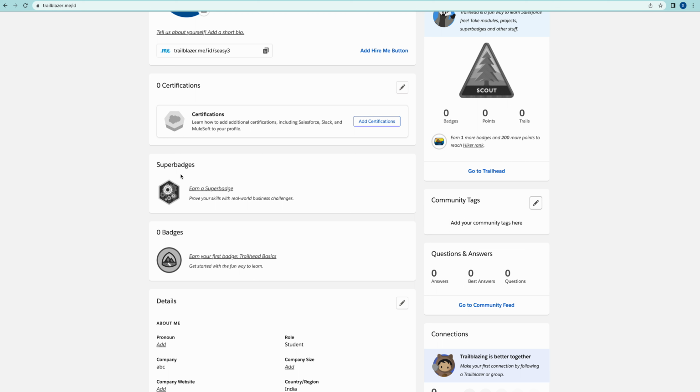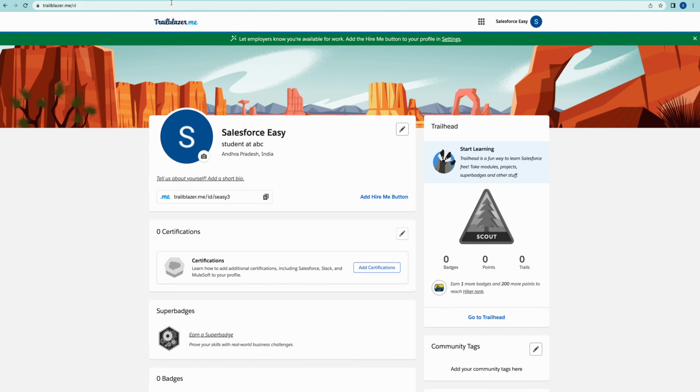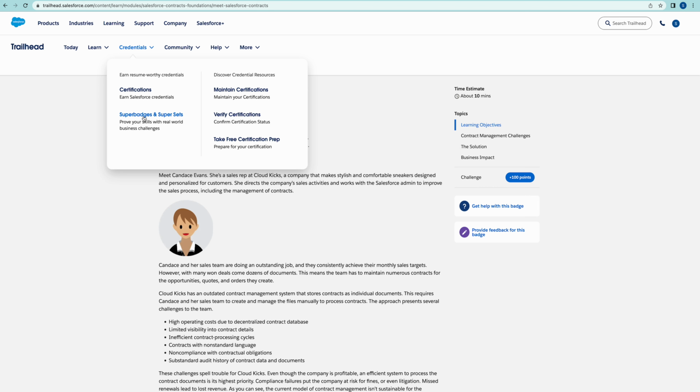So what is the use of super badges? In the super badge we'll have real time scenarios. That means it's like a small project only. They'll give you a complete scenario, like a particular company is having this requirement and that requirement, so how do you solve this? So you have different challenges, and let's see one basic super badge as well.